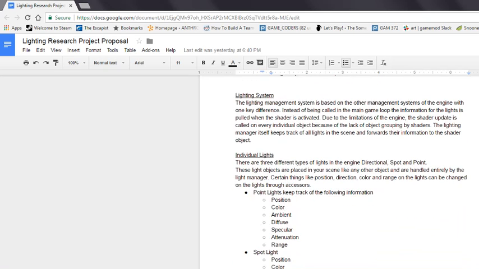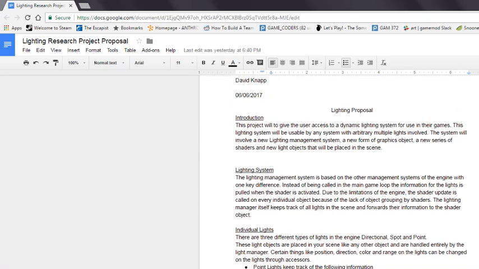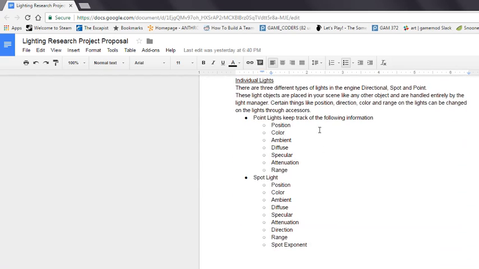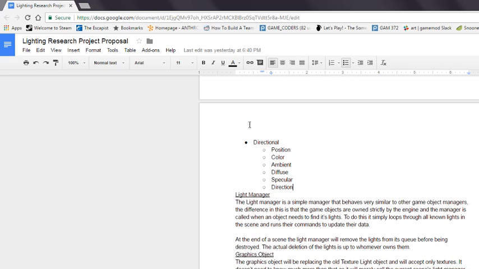So there was quite a bit that went into that. Obviously, you need the individual lights and the information that they contain. So you have directional, spot, and point lights. Those are the three types that I have included. And you can have, theoretically, as many as you want. Obviously, shader dependent. The shaders need to be hard-coded with a number of lights in the scene, so you can never go above that specific amount.